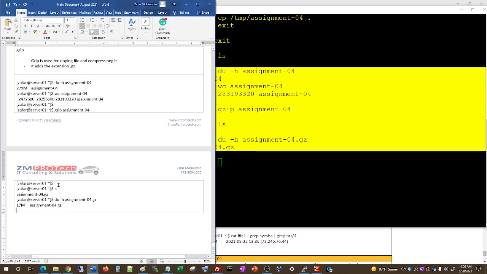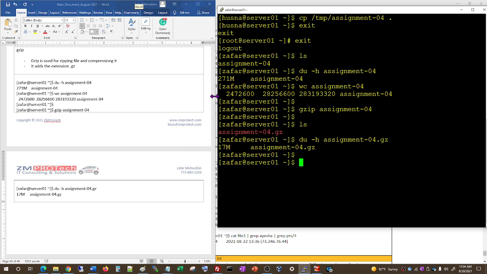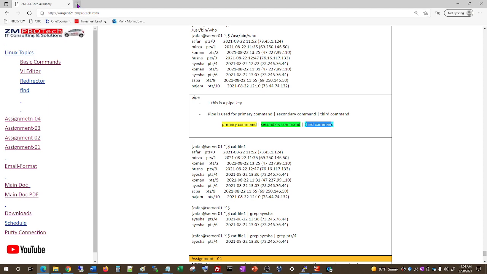Hey, Mr. Zafar, I have a question. So this whole process of zipping the file, what does it do on the back end? Like, how does it make the file smaller? It's the operating system, Linux just does it. Those things you have to understand on a cluster level.